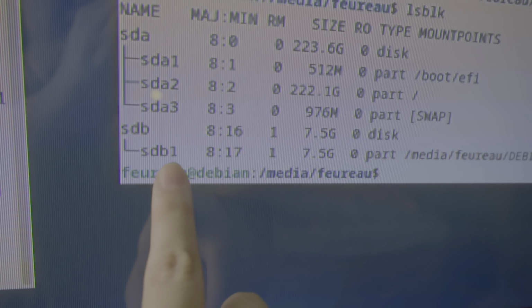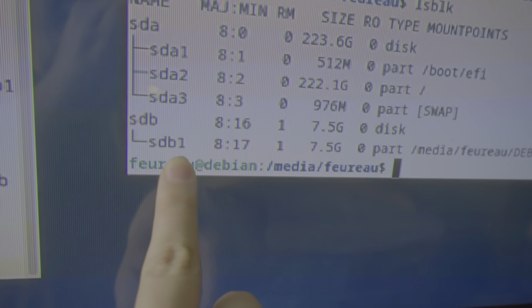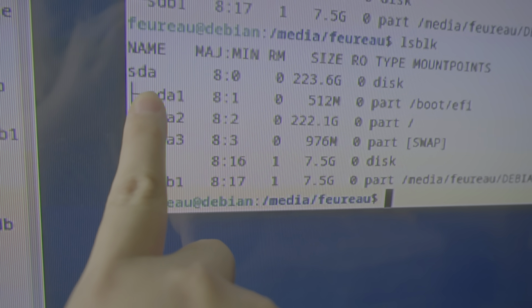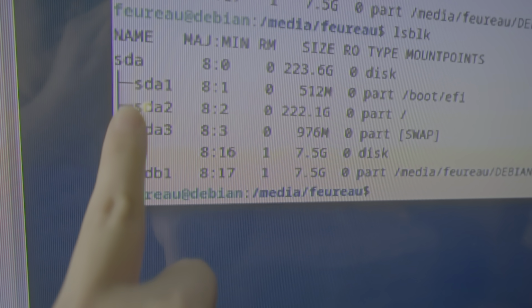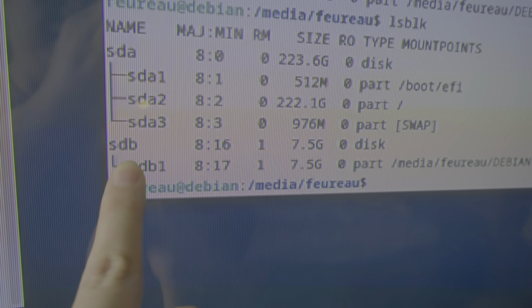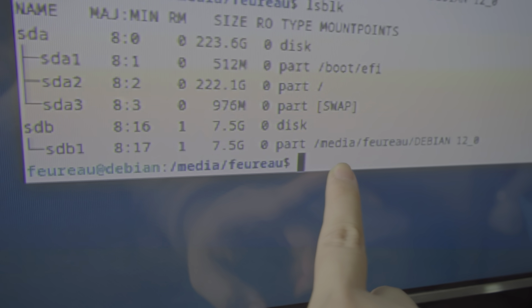However, what you want is not this one. You don't want the SD1, you want the SDB. This is my SDA, this is my main partition. This is my SDB, this is my SD drive right there.